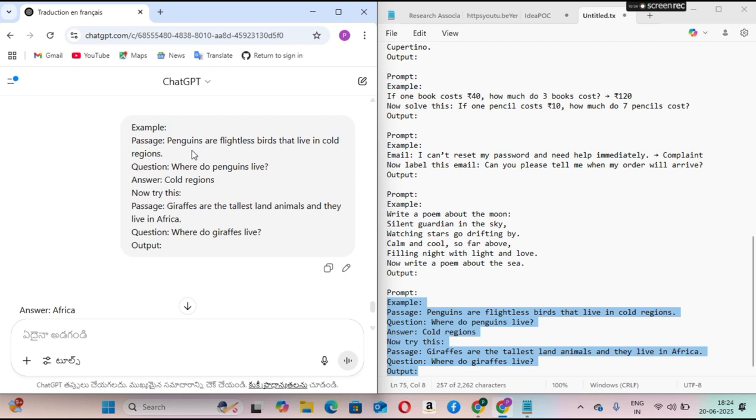So here the AI model also learned what the output format should be, like giving a single answer like Africa. So here the model followed the same format from the first passage and gave the correct answer. So one shot prompting helped it focus on the right part of the text.